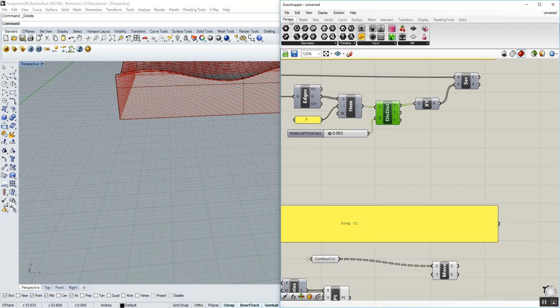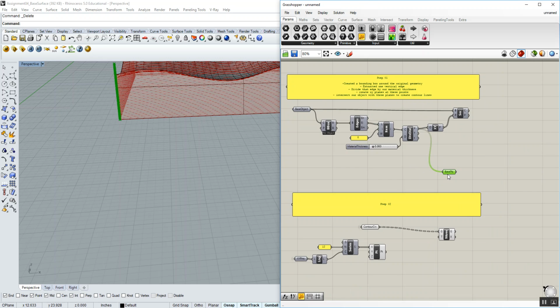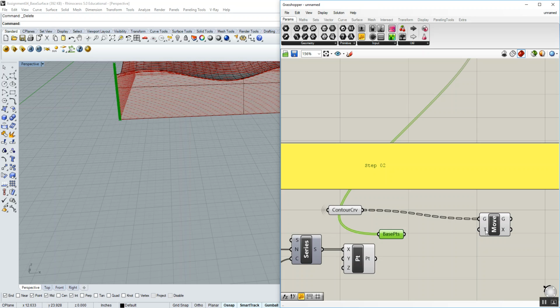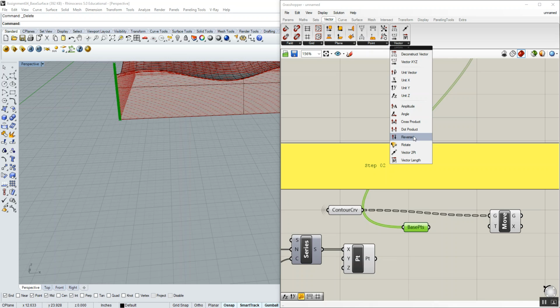Let's bring those down, go to Parameters, Geometry, and Point. And we're going to call these our base points. Again, Wire Display, Hidden, and bring those down. But we need a vector. These are simply points. A vector is from a location to a location. To do that, go to your Vector panel, and we want to generate a 2-point vector.